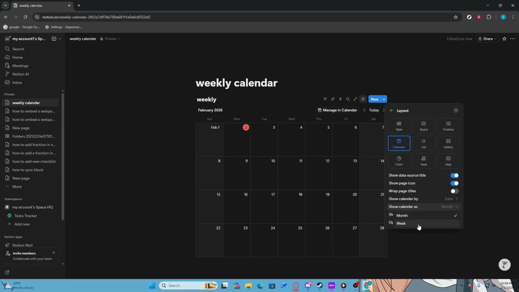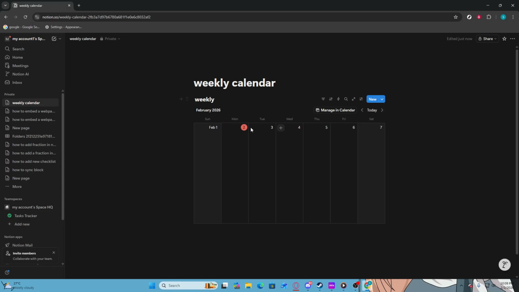Then select the option labeled Week. This selection will adjust your calendar to display a weekly format, which is crucial for planning your week effectively. After making this selection, the calendar will refresh to show the new layout.